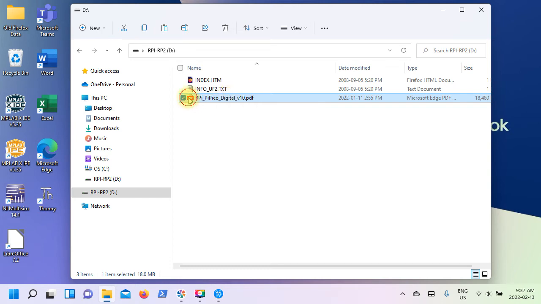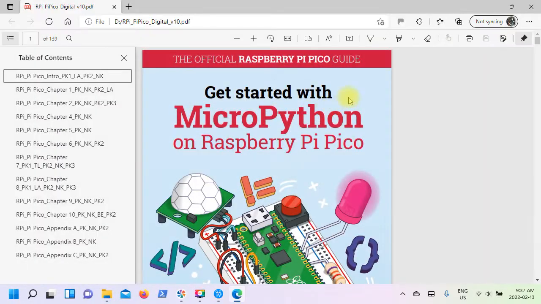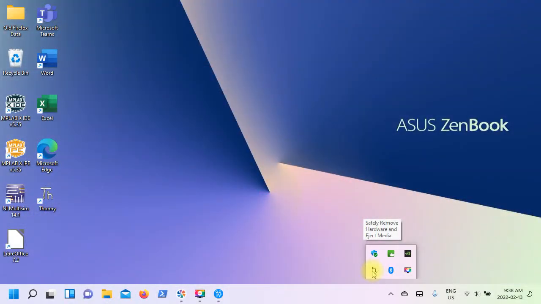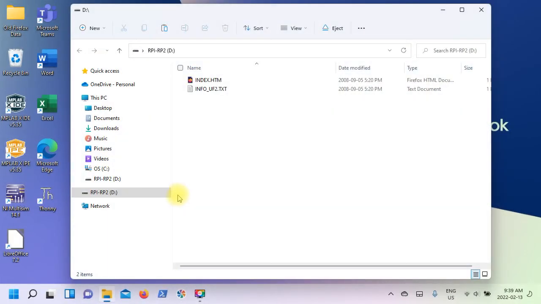So I'm just going to go ahead and double click on that, and you can see it opens up the book. Get started with MicroPython on the Raspberry Pi Pico. So what I'm going to do is safely eject my media, so that should close all the files on the D drive. So I've unplugged my Pico and plugged it back in again, holding down the boot select button. And when it loads up, you can see my copy of the book has now disappeared. So it doesn't actually copy it onto the Raspberry Pi Pico.